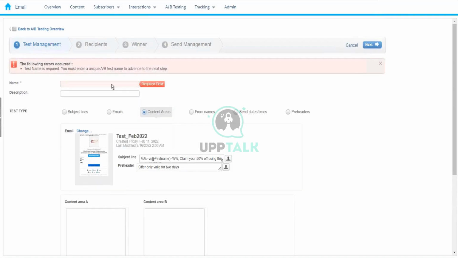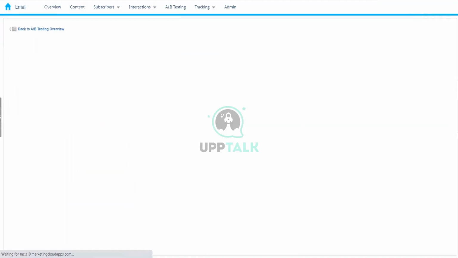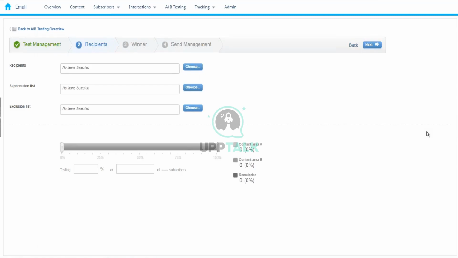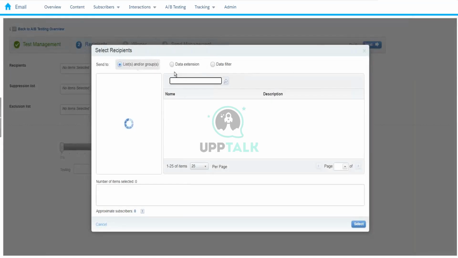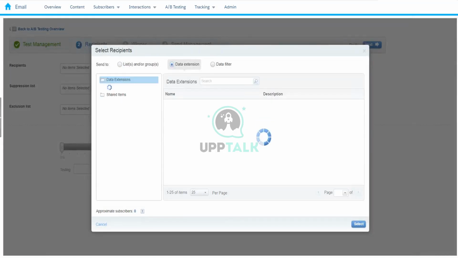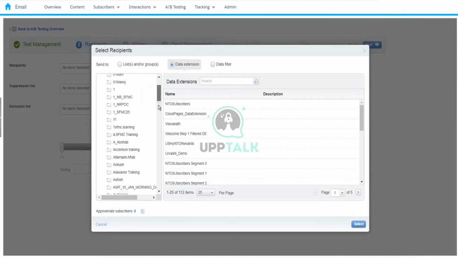Now the rest of the configurations are going to be pretty much the same as what we have done already in the previous testing. We pick up the recipient and we tell what percentage split you would like to go with. And then pretty much everything is going to be the same, no changes.